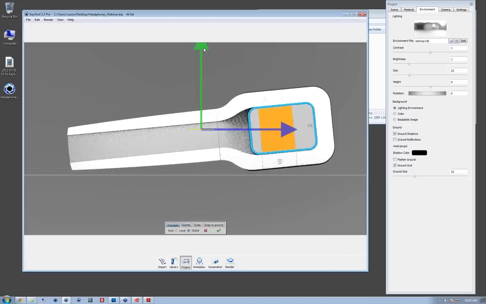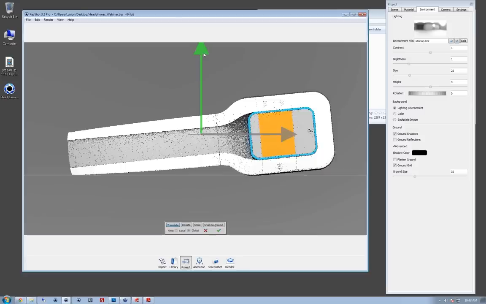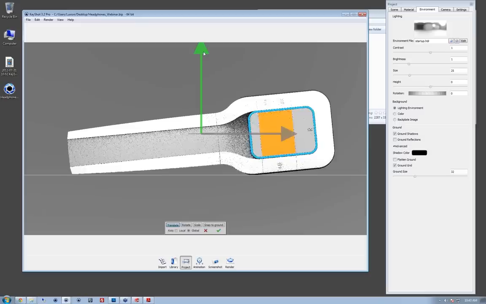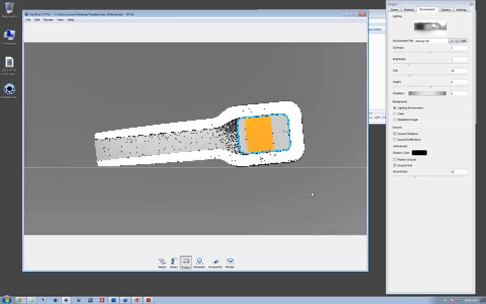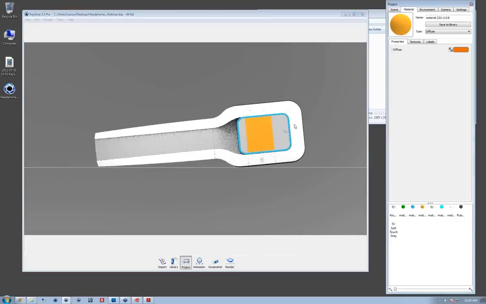Now this is a little tricky, but it doesn't have to be perfect as long as it's not going too far underground there and getting cut off. So that looks okay for now. Forgot this material here. This is our screen, so this will be a glass material.